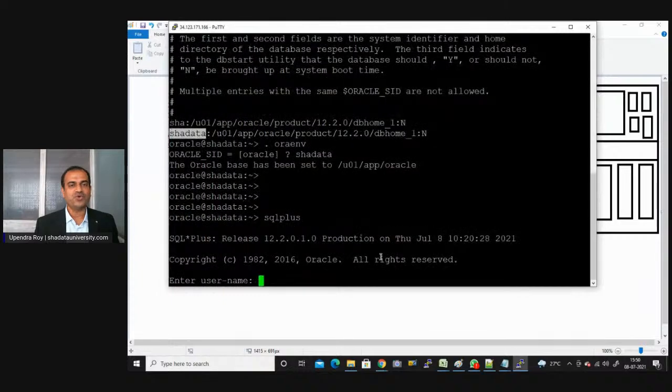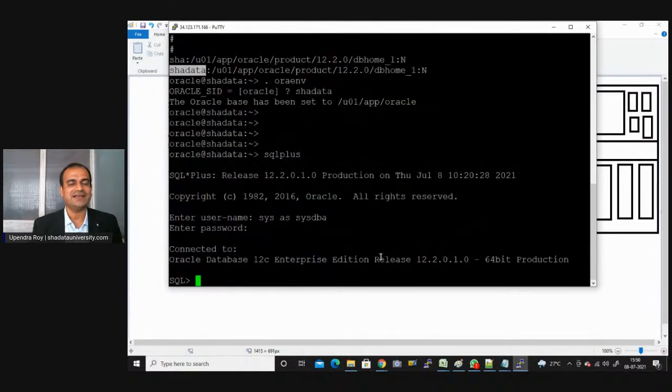Okay, so now we have to go and first check whether that so-called HR is there or not. We know that HR is not there, but still you can ask, no sir, can you please show us whether the HR user is there or not. So you can just give a simple select username from DB_USERS.